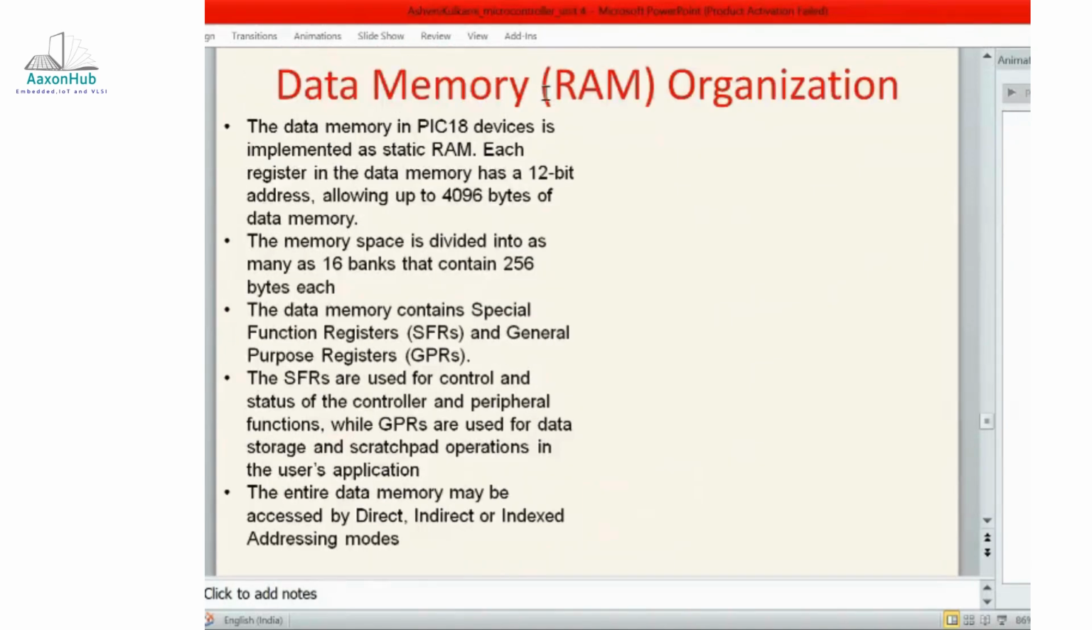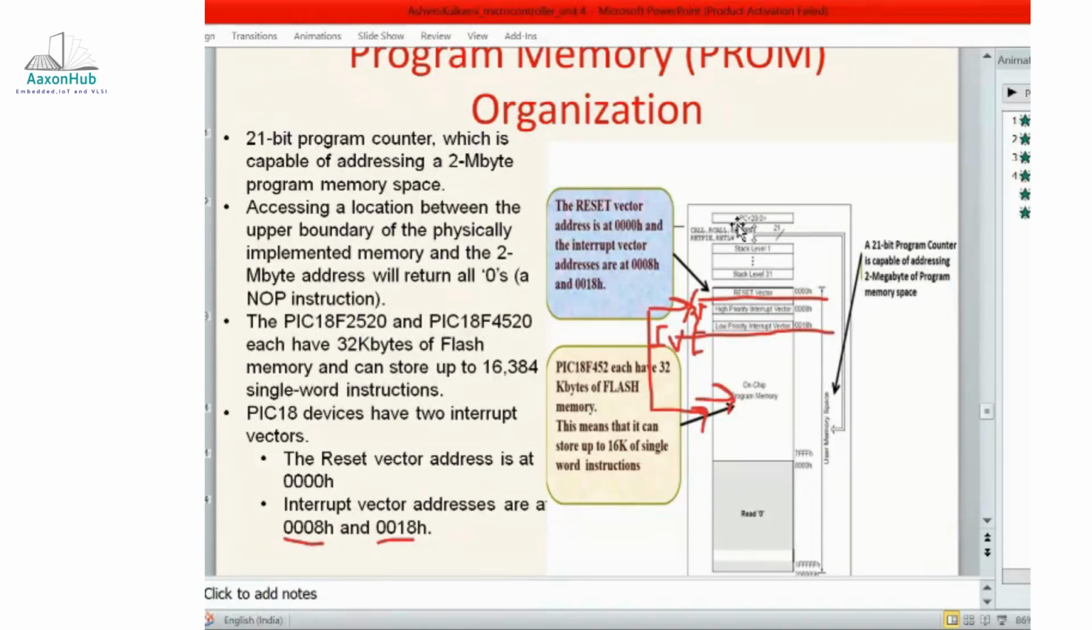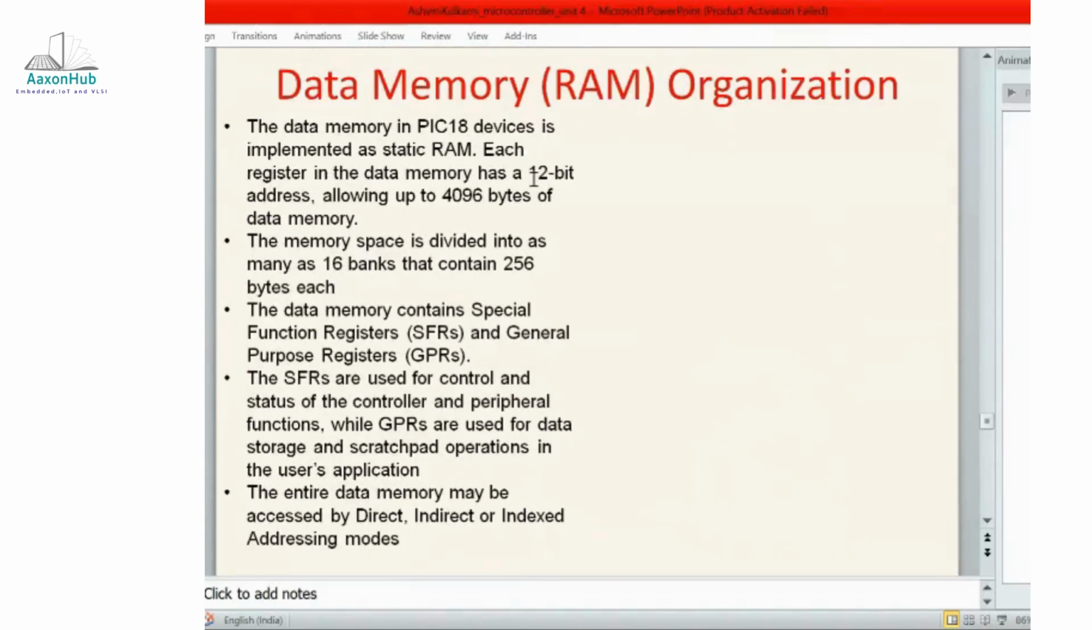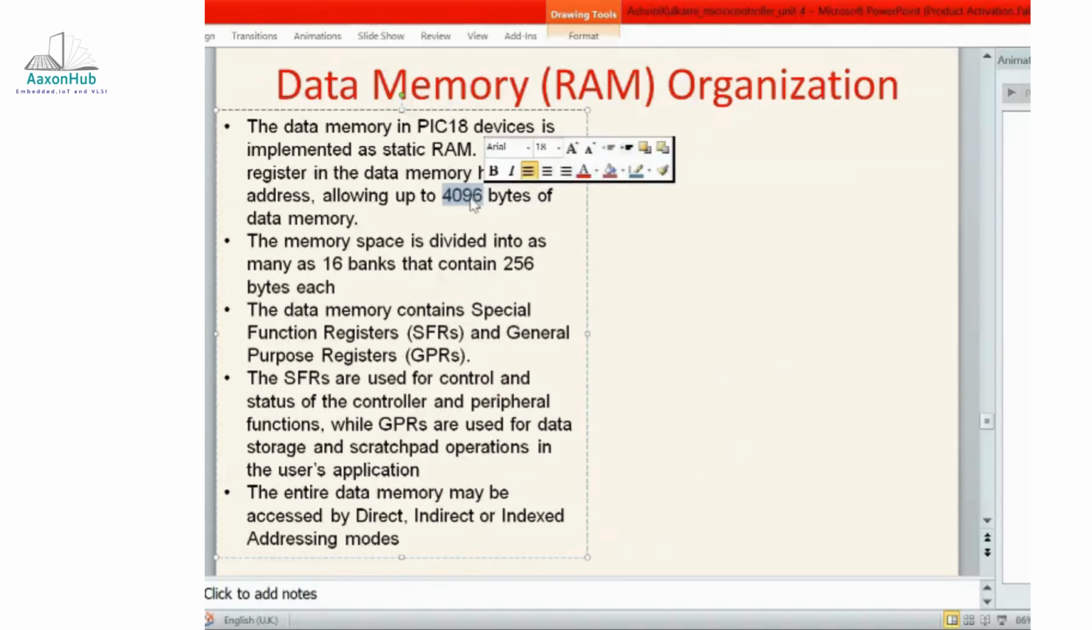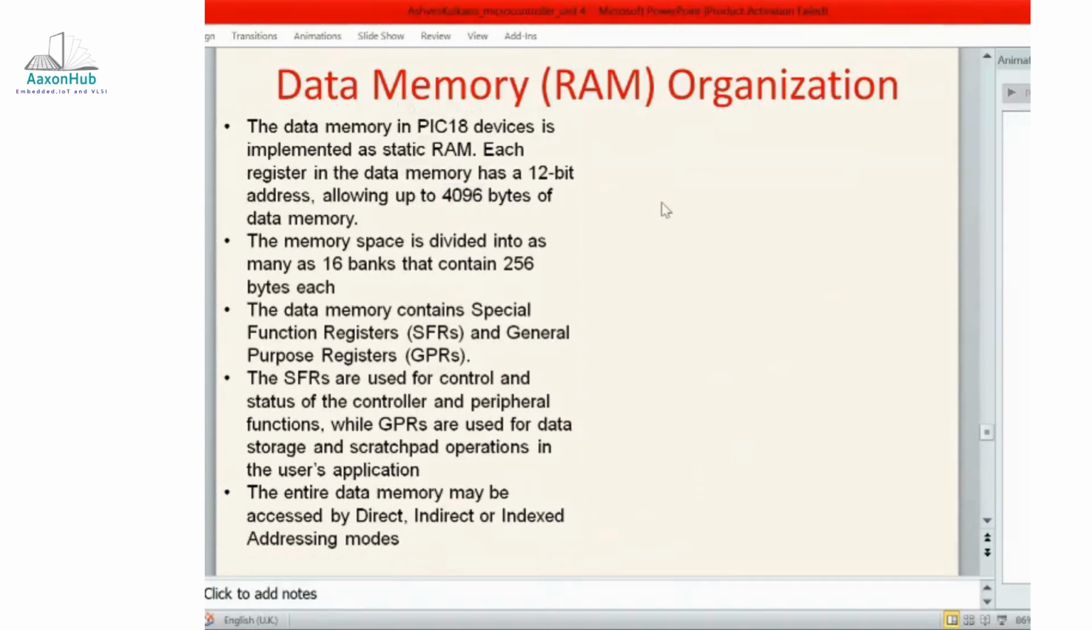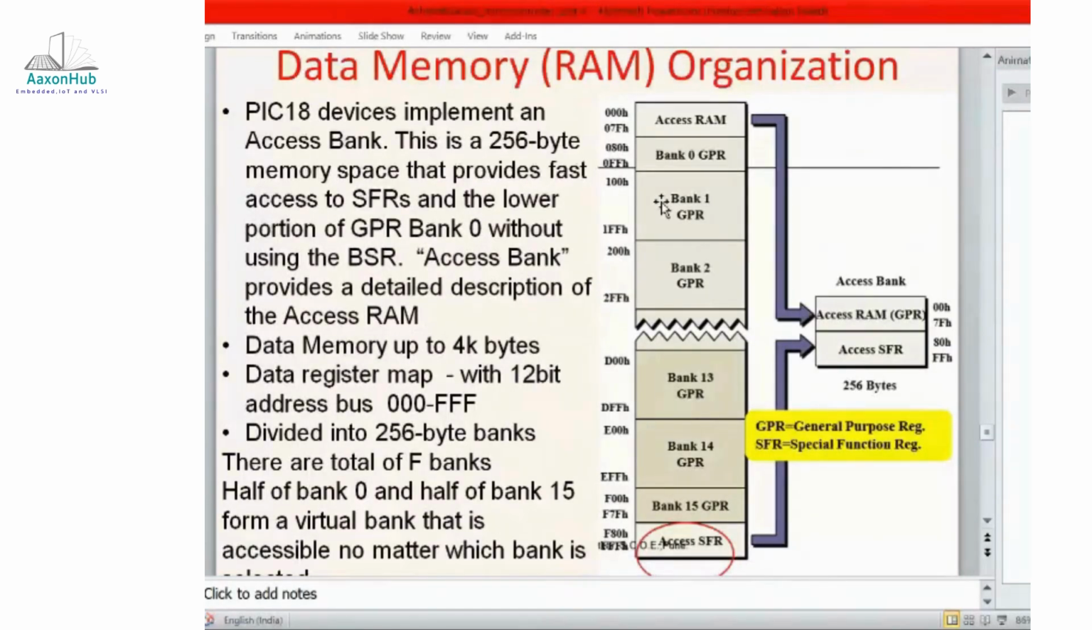Now, for the program memory, a 21 bit pointer is there, due to which the size becomes 2 MB. But whereas for this particular data memory, the pointer is 12 bit, which will allow up to let's say 4096 bytes of data memory. And this 4096 bytes of data memory space is divided into banks. Clear? So in that manner, you can see that these are nothing but banks.